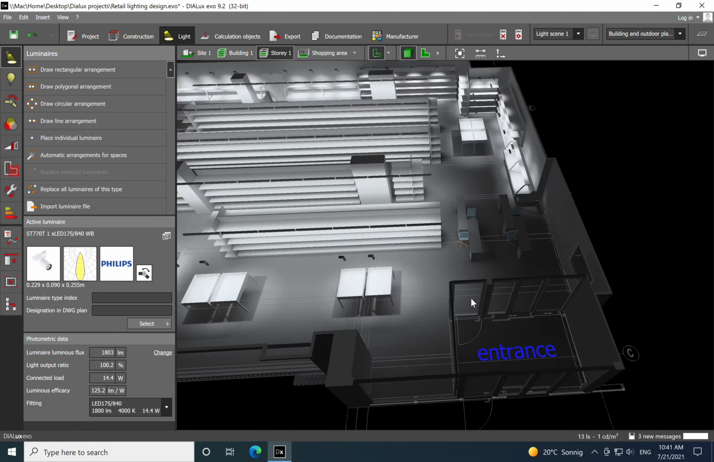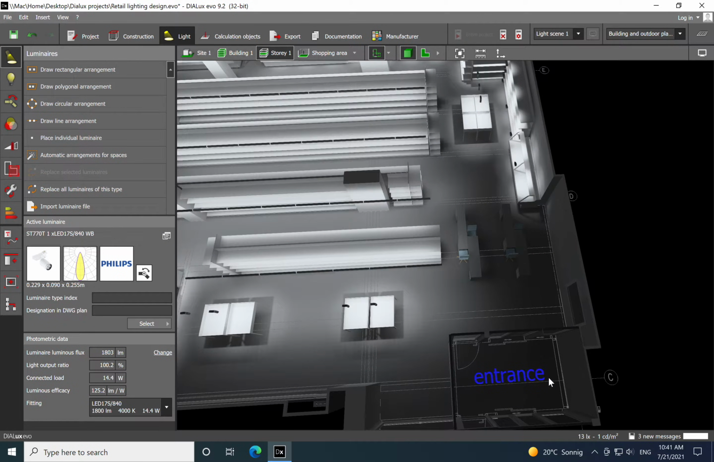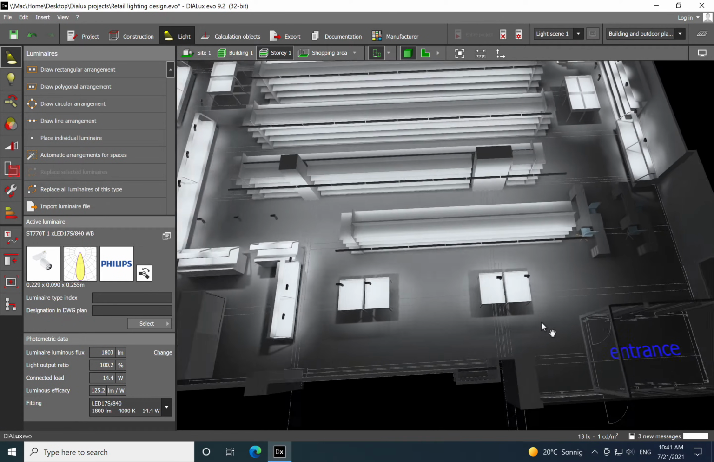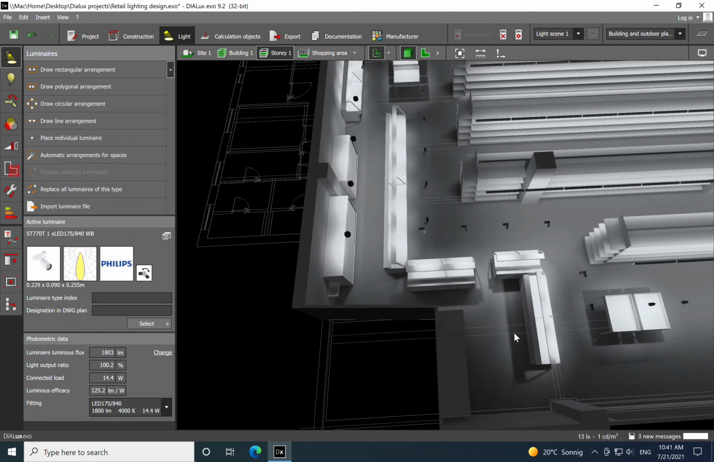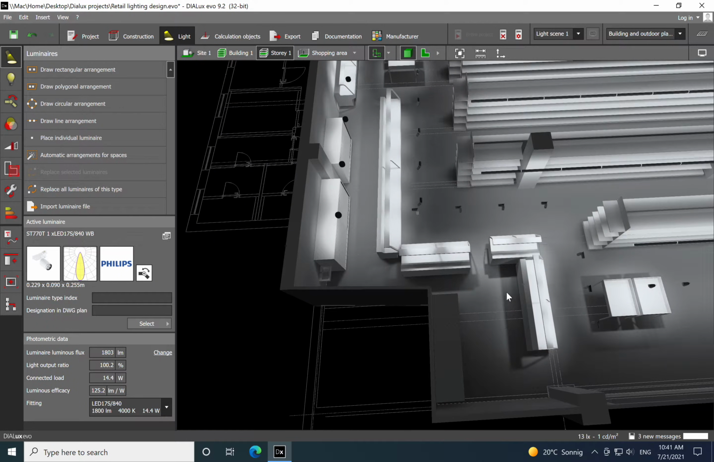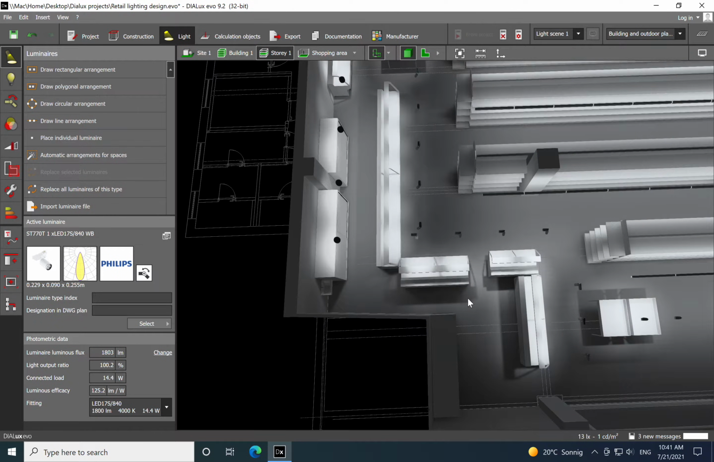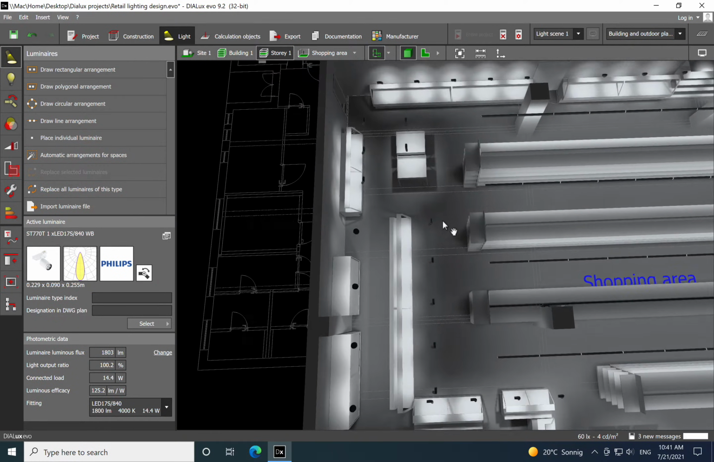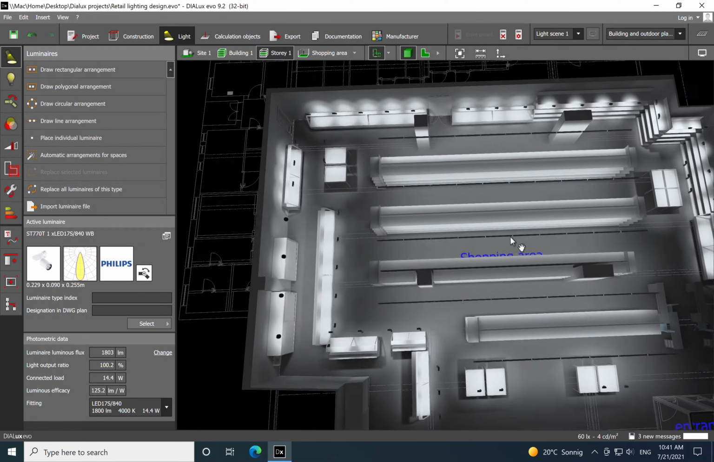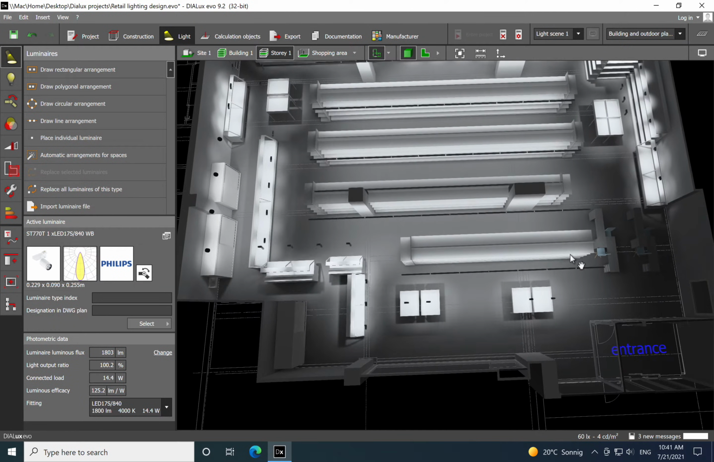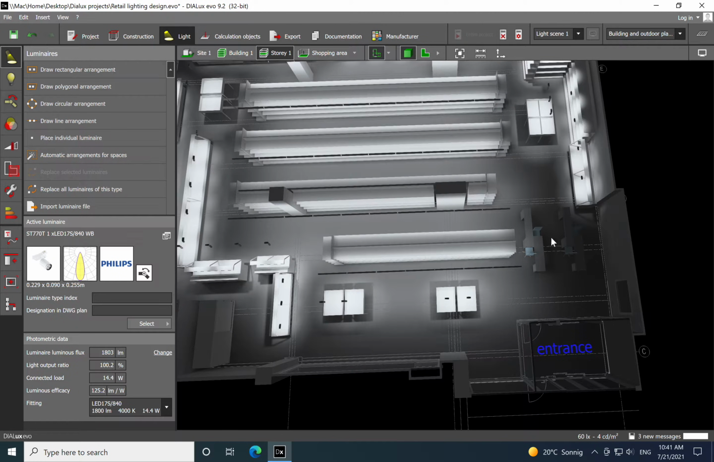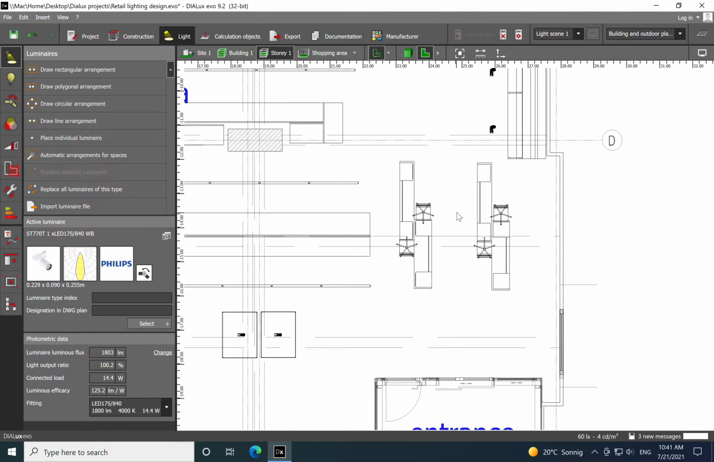Next, we will focus on the entrance. We need to propose a lighting solution here as well. And then we will continue with the area behind the refrigerator, where usually the workers from the shop are, serving the clients with different things based on their requirements. So let's start work.